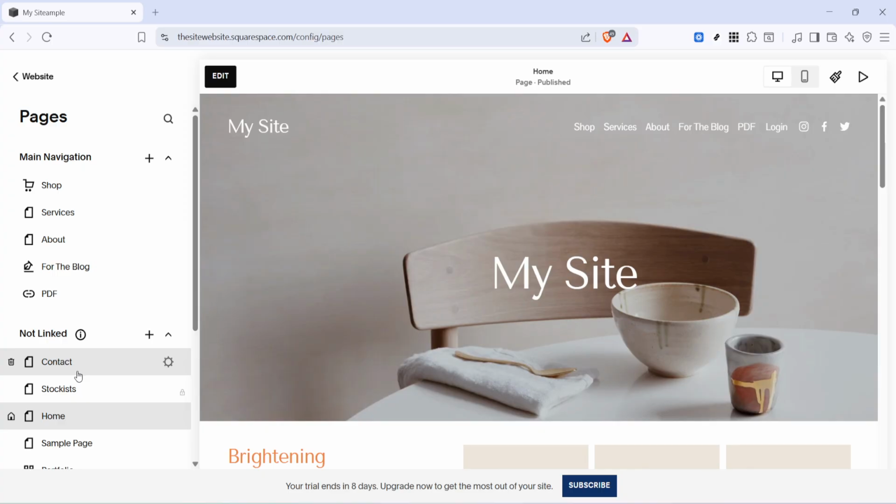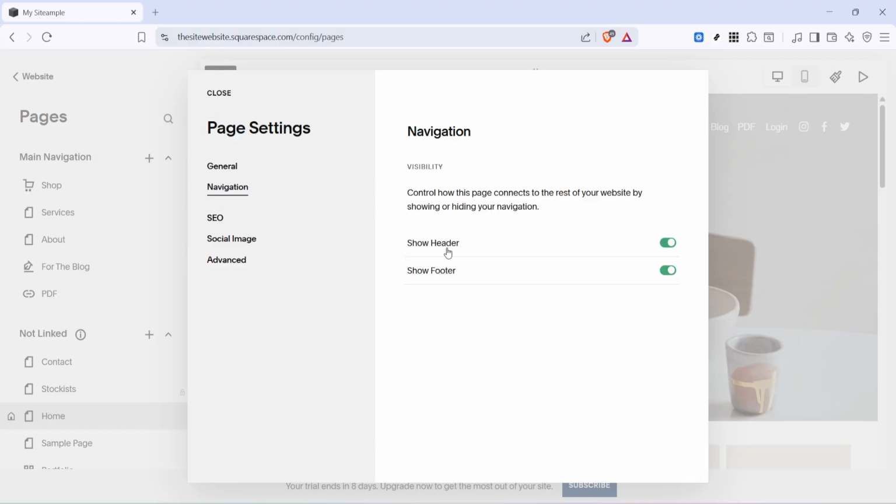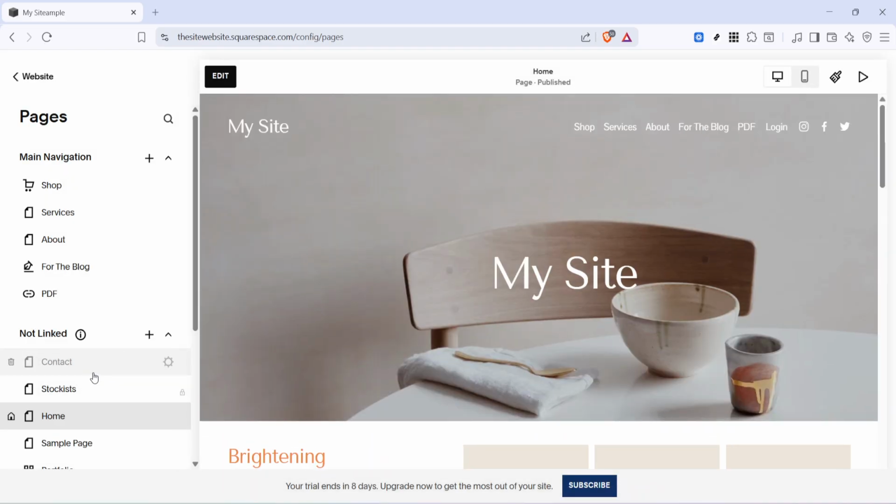Before moving on, hover over the hidden page in the not linked section and you'll see a gear icon appear next to it. Click that gear icon and the page settings modal opens, showing the general tab. Look for the enable page toggle. If it's switched on and showing green, the page is live and accessible via its direct URL. If it's off, no one can access the page even with the direct link. Click Save to confirm. Your page is now hidden from navigation but still accessible if someone has the direct URL.